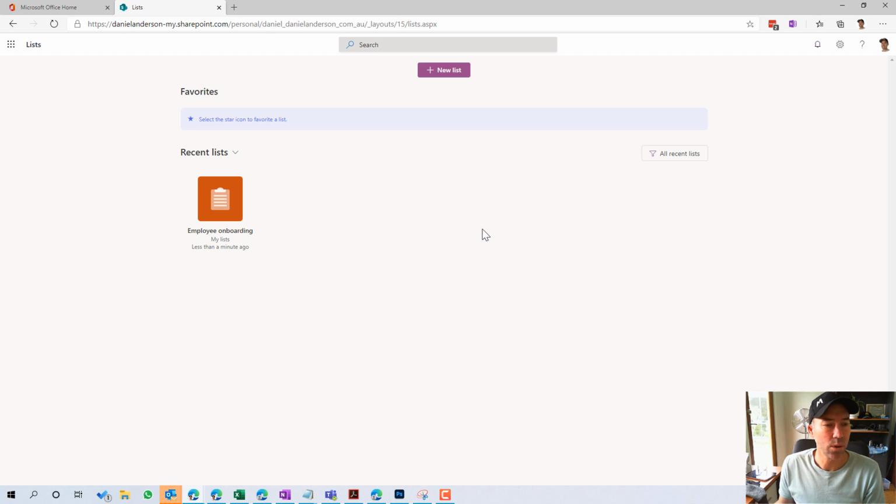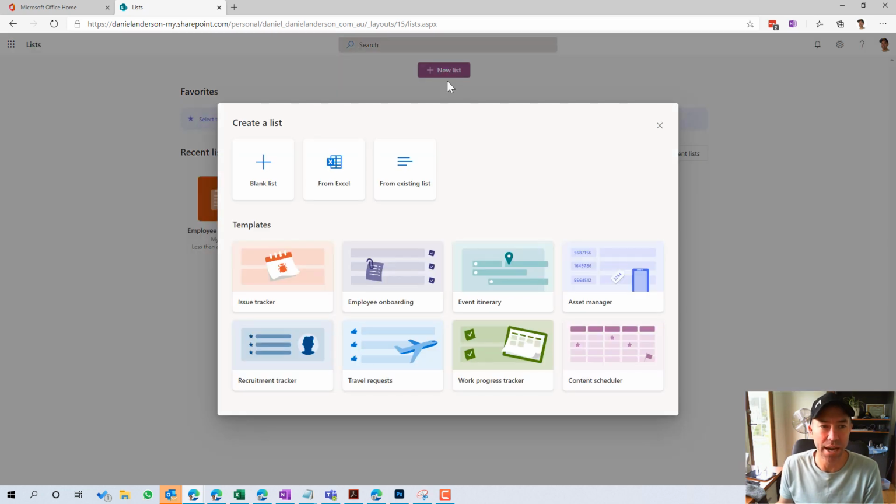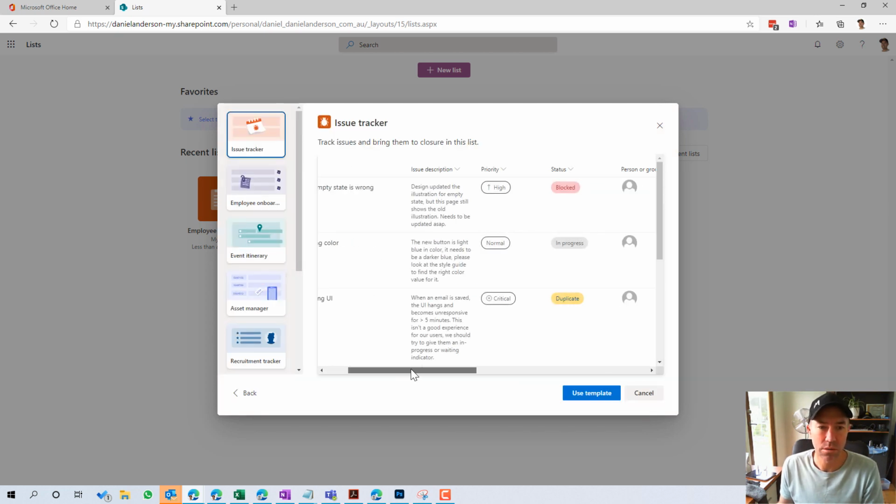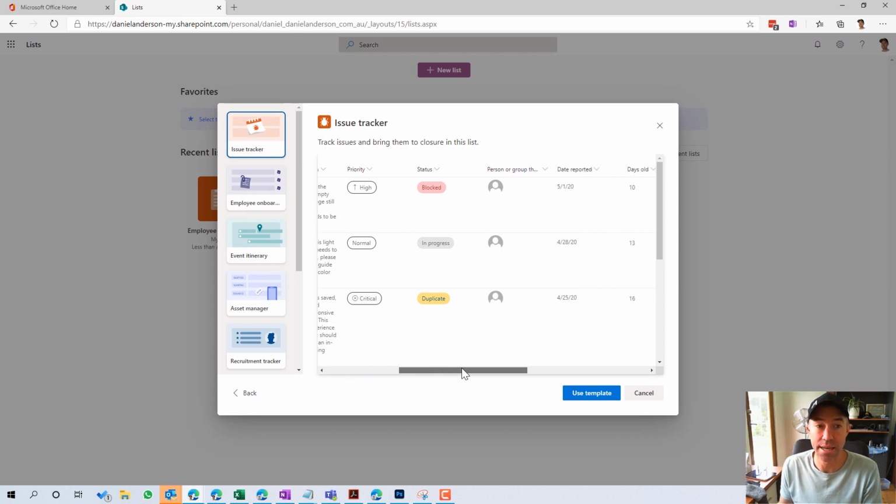Now what we're going to have a look at is what happens if we create a list and we add it to a site. So I'm just going to use another template. Let's use the issues tracker here, and we're going to add that to a site. So pretty common use case here in a project.